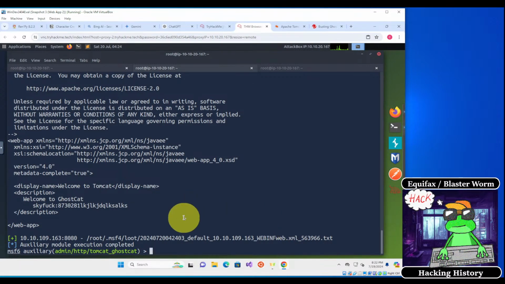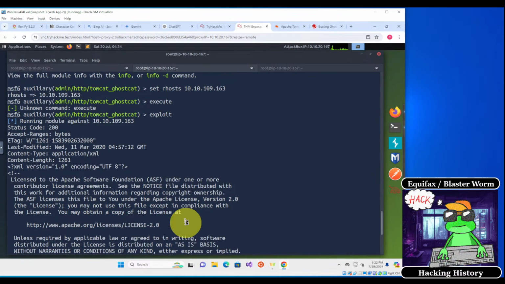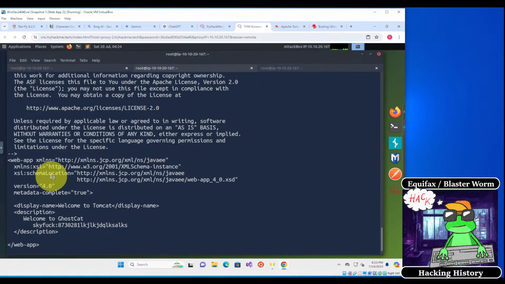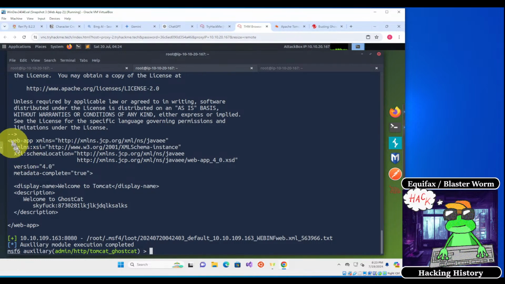Okay, so the exploit ran, and then it shows us our HTTP status code, and apparently we're making some sort of web request right here. And inside the web request, we were able to read this particular file over here, web-app.xml, which has a bunch of information about this application, and it says welcome to GhostCat, and then we have some user credentials right here. This set of credentials is going to be username, then colon, and then password over here.